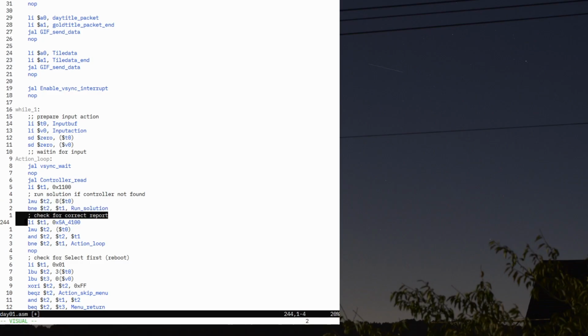This one here, it doesn't really matter that we have this load afterwards. It's not necessary for this branch. So even though this one here would become 2 operations, it kind of does not matter for this branch. So that's alright. Then we're also checking if we've got the correct report back.